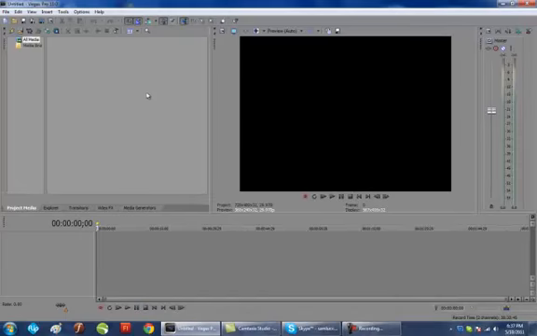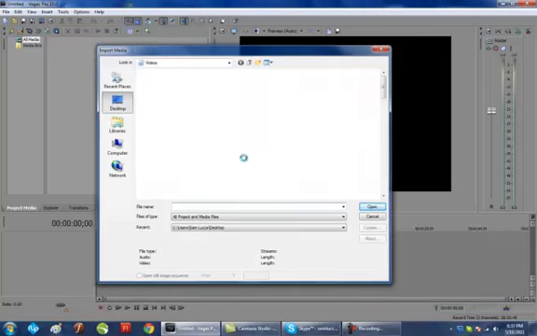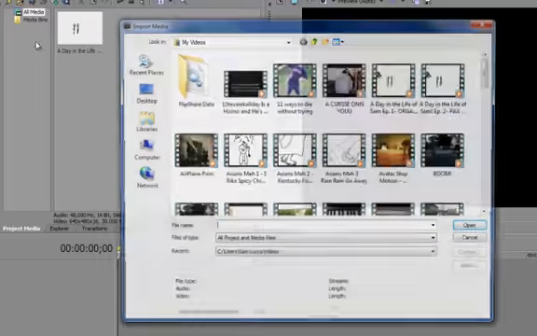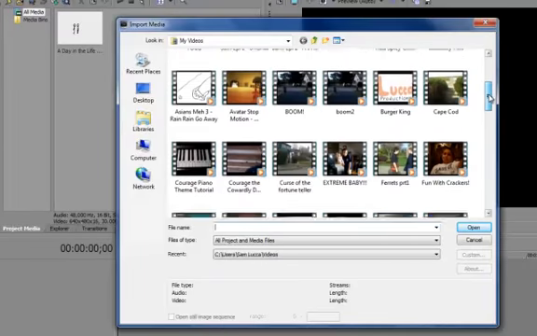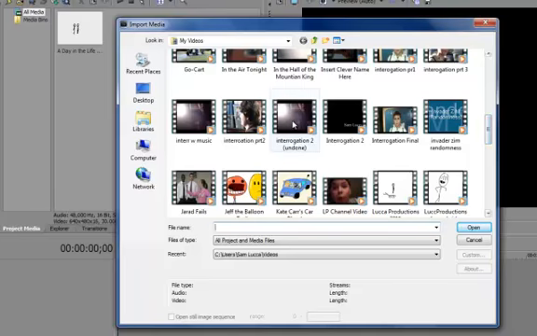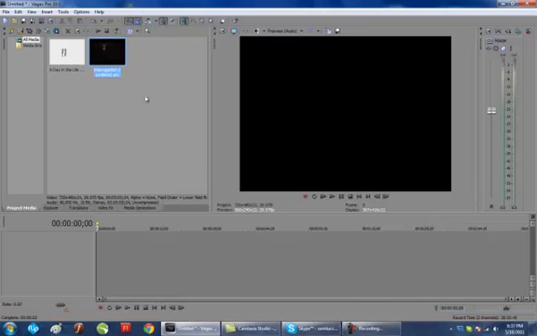Okay, so today I'm going to be showing you how to use Color Corrector. You're going to want to go over and import some media. I'm going to show how we changed the coloring on Interrogation 2. So we're going to go to the undone version, no music. Take that down into there.